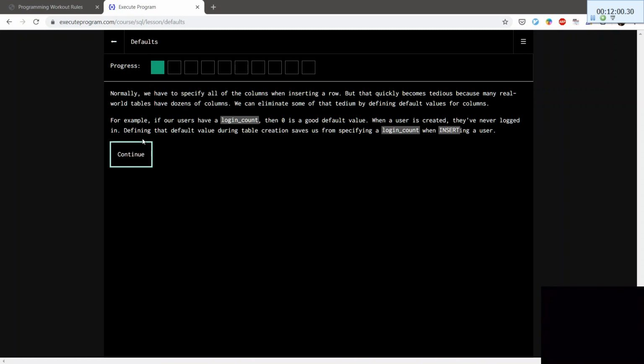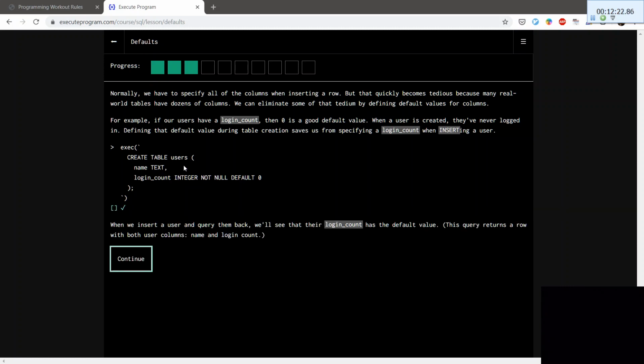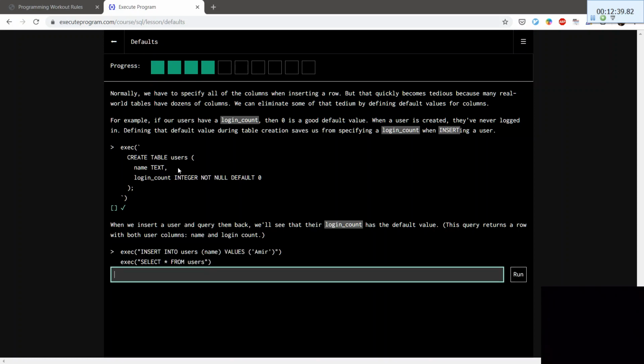Okay, how do I do it? Login count, then 0 is a good default value. When users are created, they are never logged in. Defining a default value during table creation saves us from specifying login count when inserting a user. Not null default 0. Okay, so it's creating a table, so this will return an empty array. When we insert a user and query them back, we'll see that their login count has the default value. This query returns a row with both user columns, name and login count. Okay.